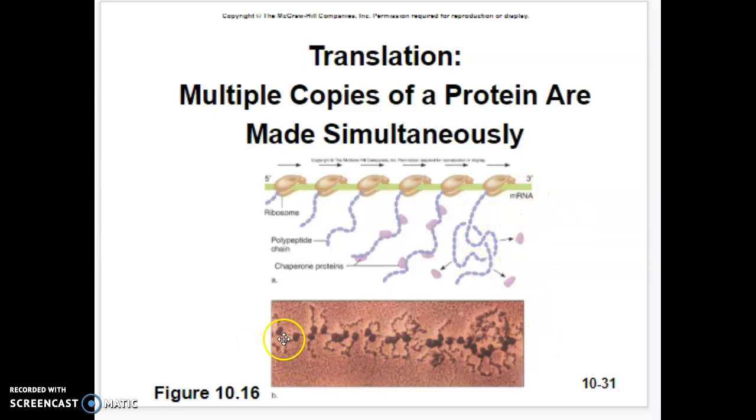And here's actually an electron micrograph picture of this going on. You can kind of see the messenger RNA in the middle there. All the little lumps there are ribosomes. And what's coming off there is the polypeptide. And that ends our notes on translation.